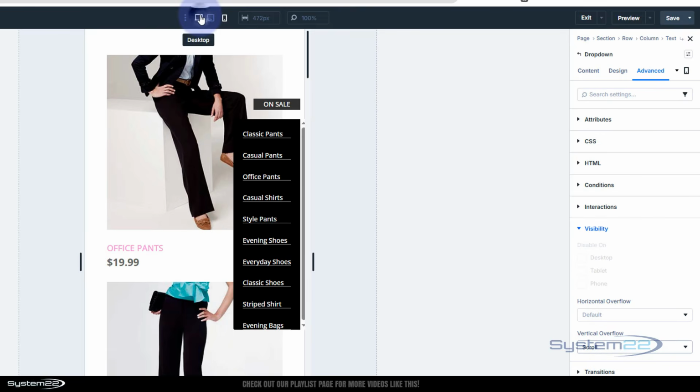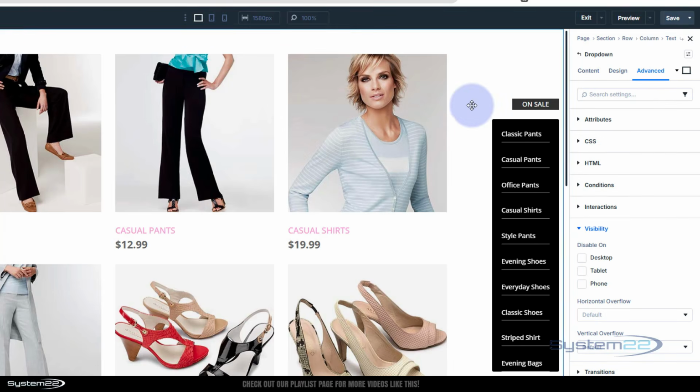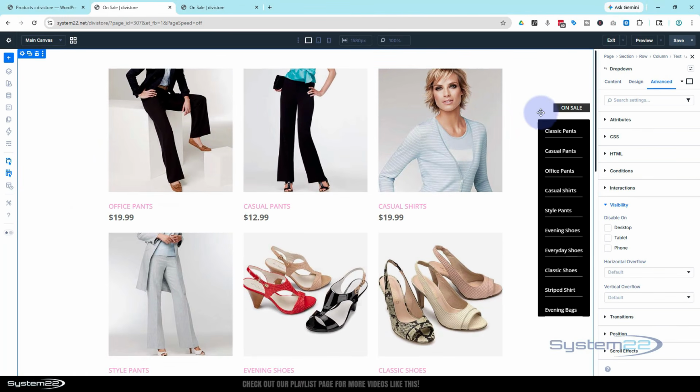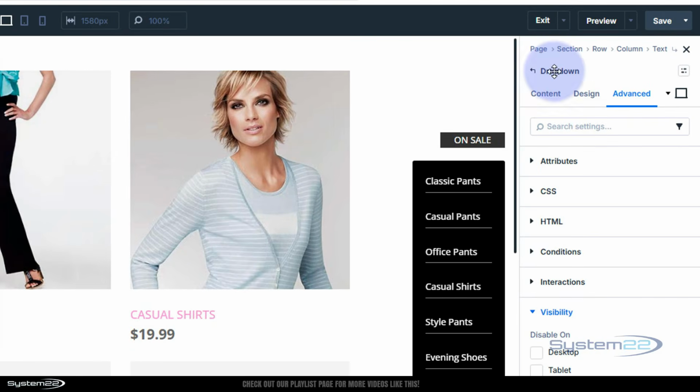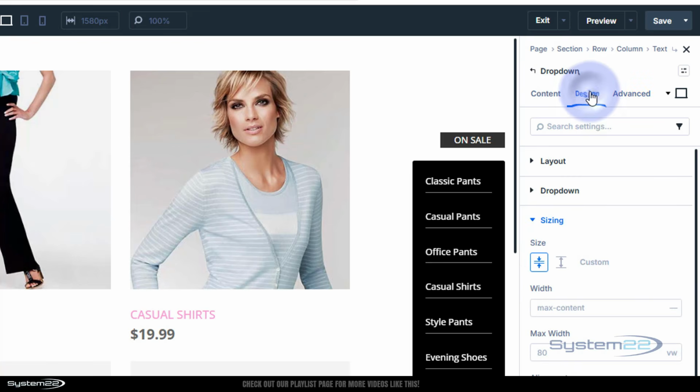Great. Well, let's go back to desktop. I think we've got pretty much everything we need there. We've got the right position. There's quite a gap there between the drop down and the actual button we're using, or text module. If you want to reduce that, still in the drop down, we can go into design, back into the drop down itself.